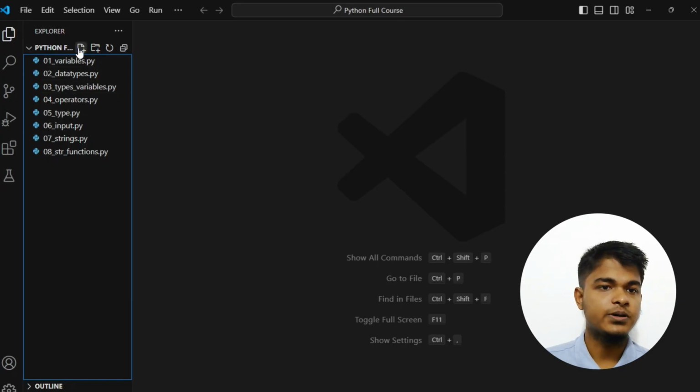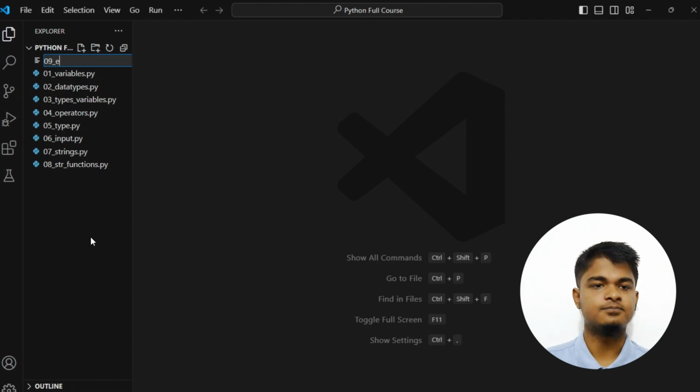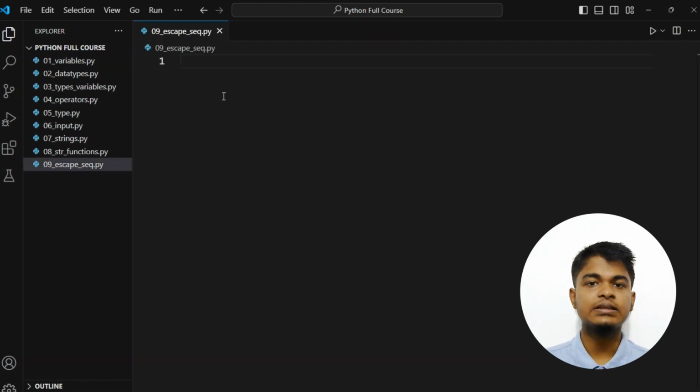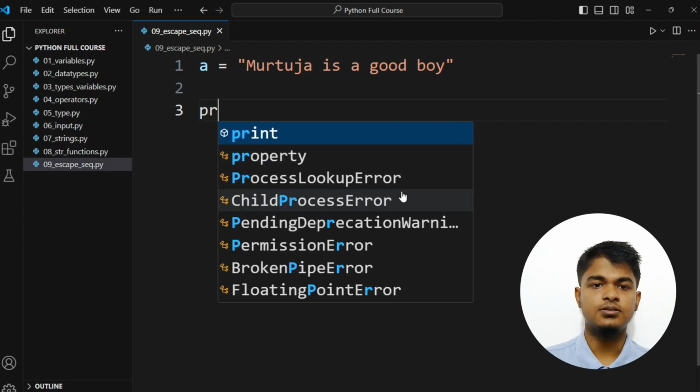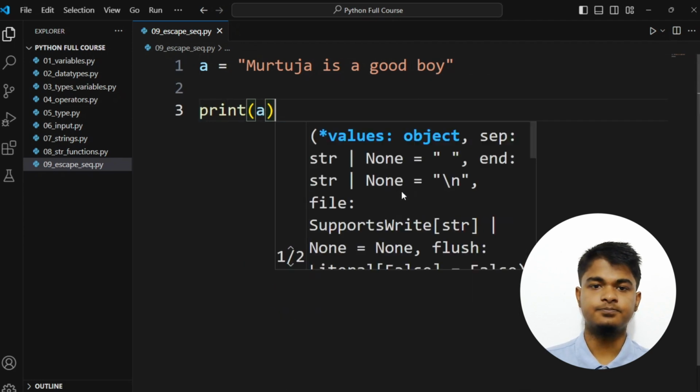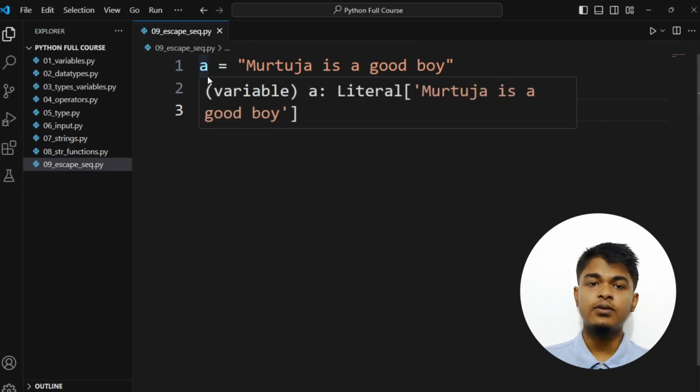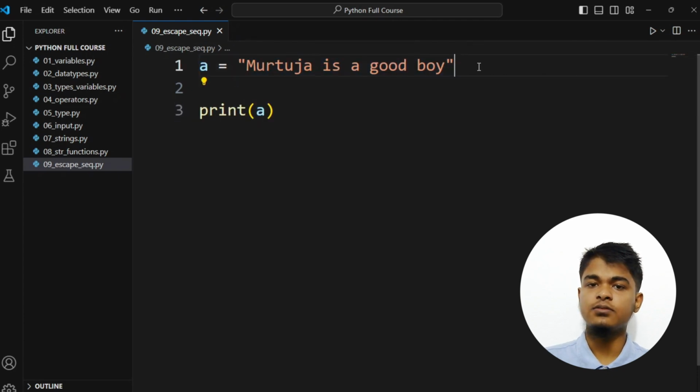First, let's create our Python file. Let's take an example first. Let's say a equal to, so this. Now let's print it. Now we have a string and a variable. In this a variable we have this string.